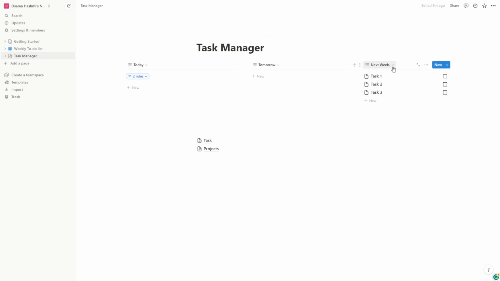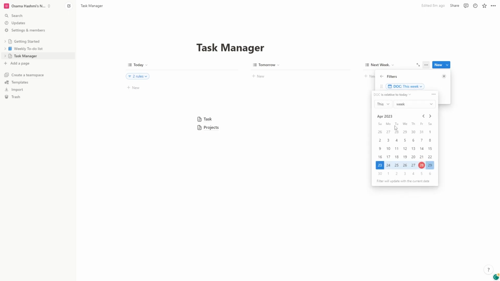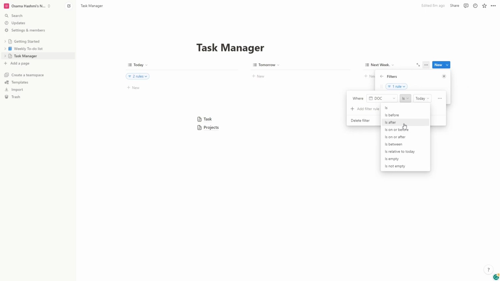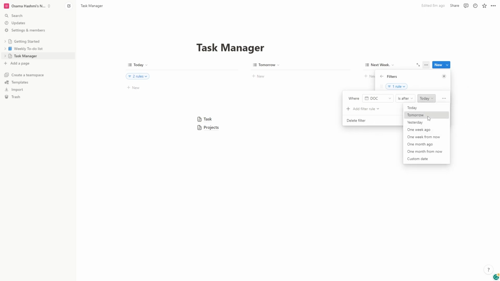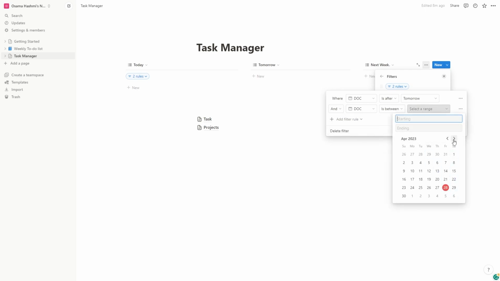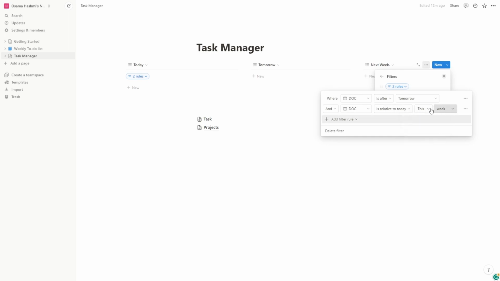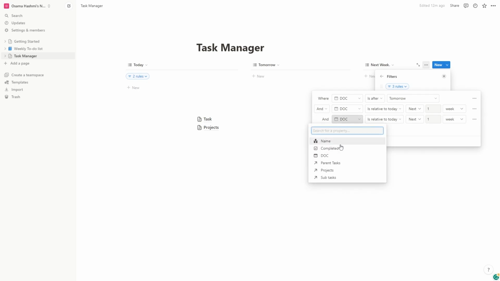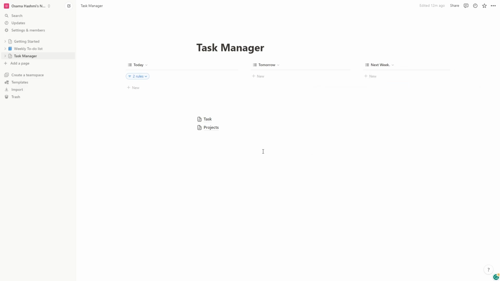There we go. And for this one, we're going to add more filters. We're going to have to add 2 more date filters. We'll click on DOC, go to advanced filters, where DOC is after tomorrow, like so. We'll add another advanced filter where DOC is between. We'll select the date range relative to today, or we'll call it next 1 week. There we go. And we'll add another filter rule where completed is unchecked. There we go. Now we have created the multi-column view.